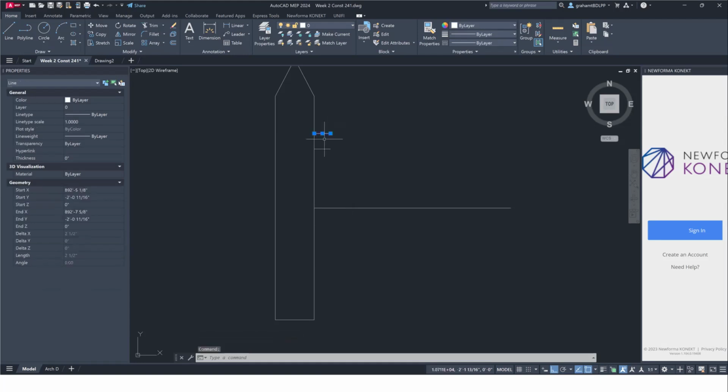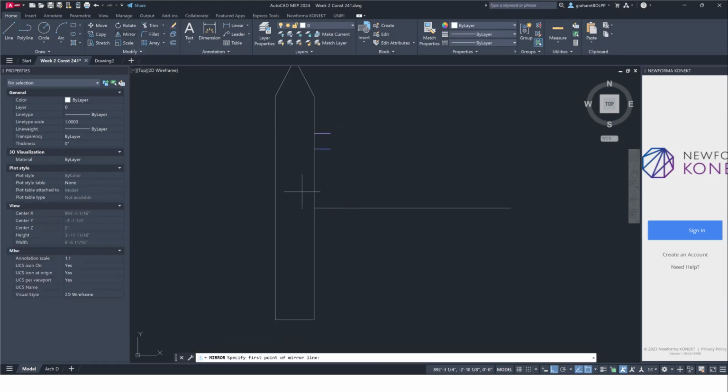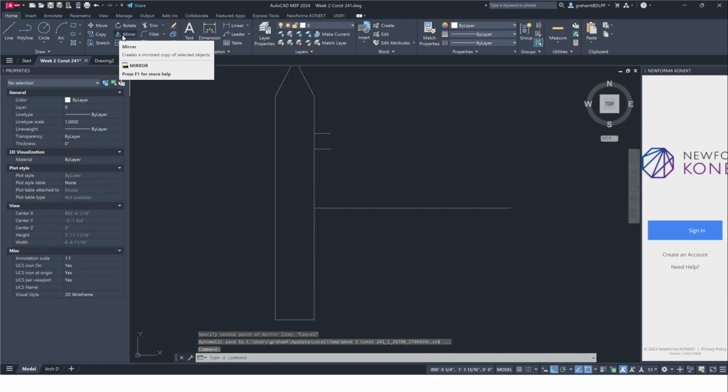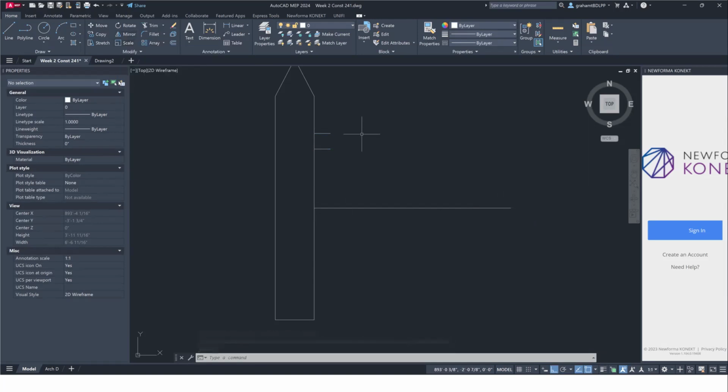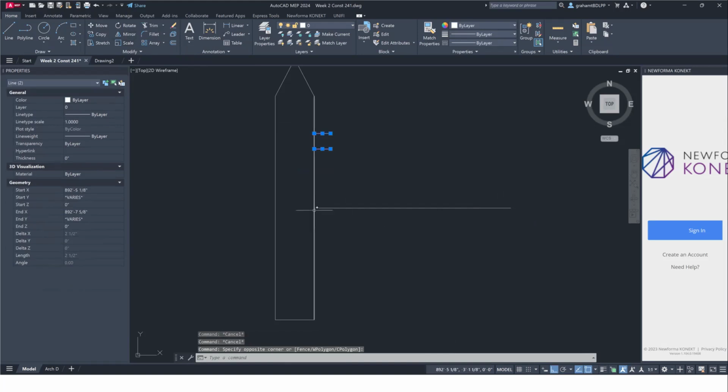So I'm going to click both of these small lines, go to my mirror tool, and now I want to choose the first point of the mirror line. Up here, it's got two triangles that are back to back. One of them's blue, one of them's right under the rotate. Okay, and I'm going to choose my 2 points. So I'll choose the endpoint of each of this line. It really doesn't matter where you choose as long as it flips in the right direction.